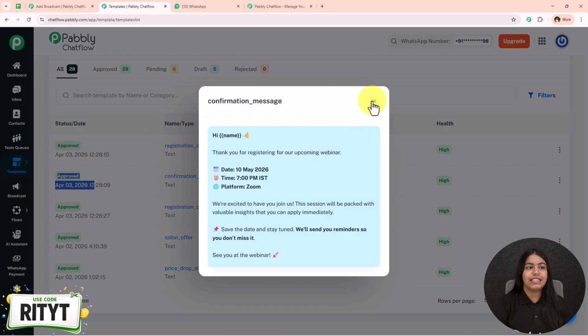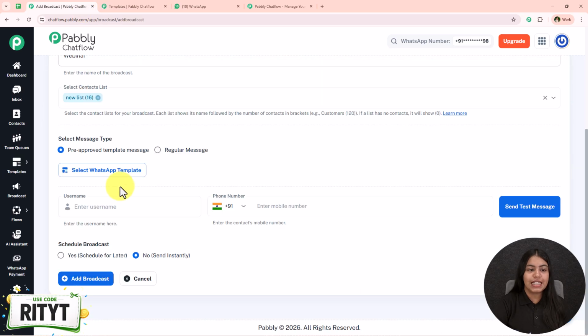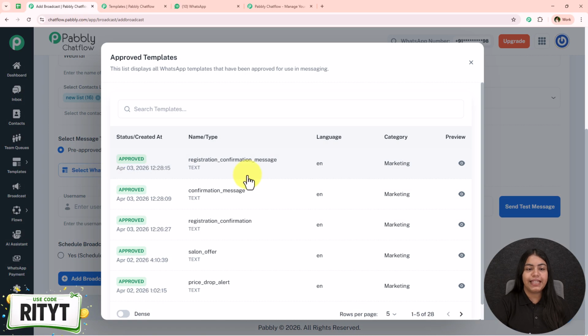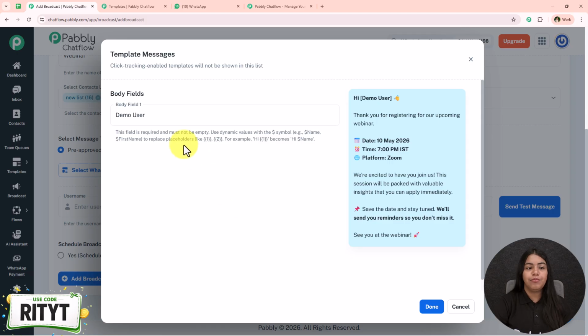Now let's send this template. For that, go back to your broadcast, click on this select WhatsApp template and select the template. Now it is saying body field 1. So what is this body field 1? In front of this "hi", I have this name and I want to replace this name with the name of the participant.